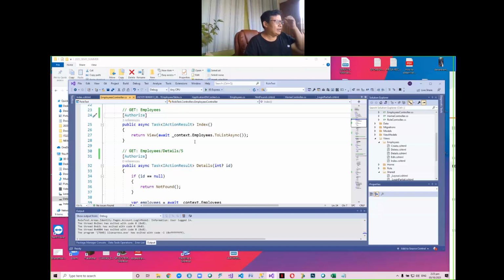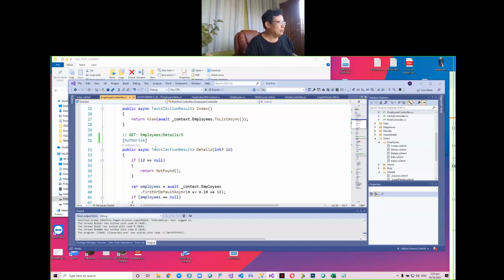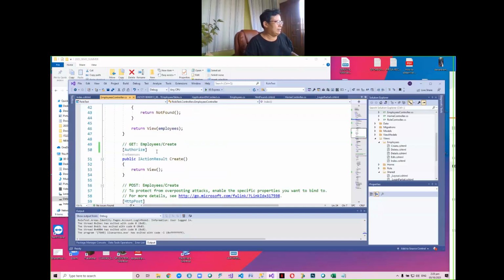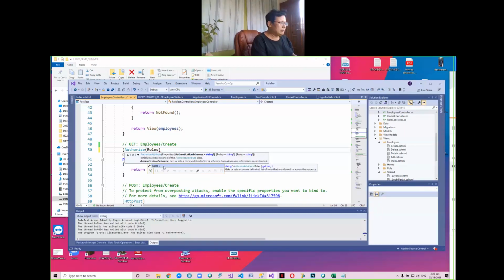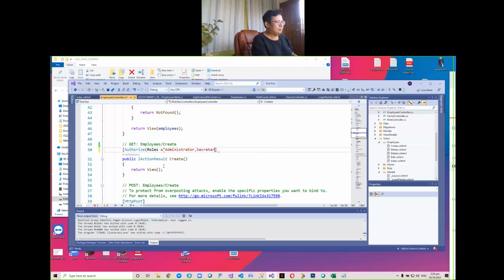What I'd like to do, however, is people with plain users can do index, no? They can also do details. But the edit, no? Gusto ko lagyan ng roles, no? Roles equals administrator and secretary. Okay? Do you follow? So only those with administration and are authorized.